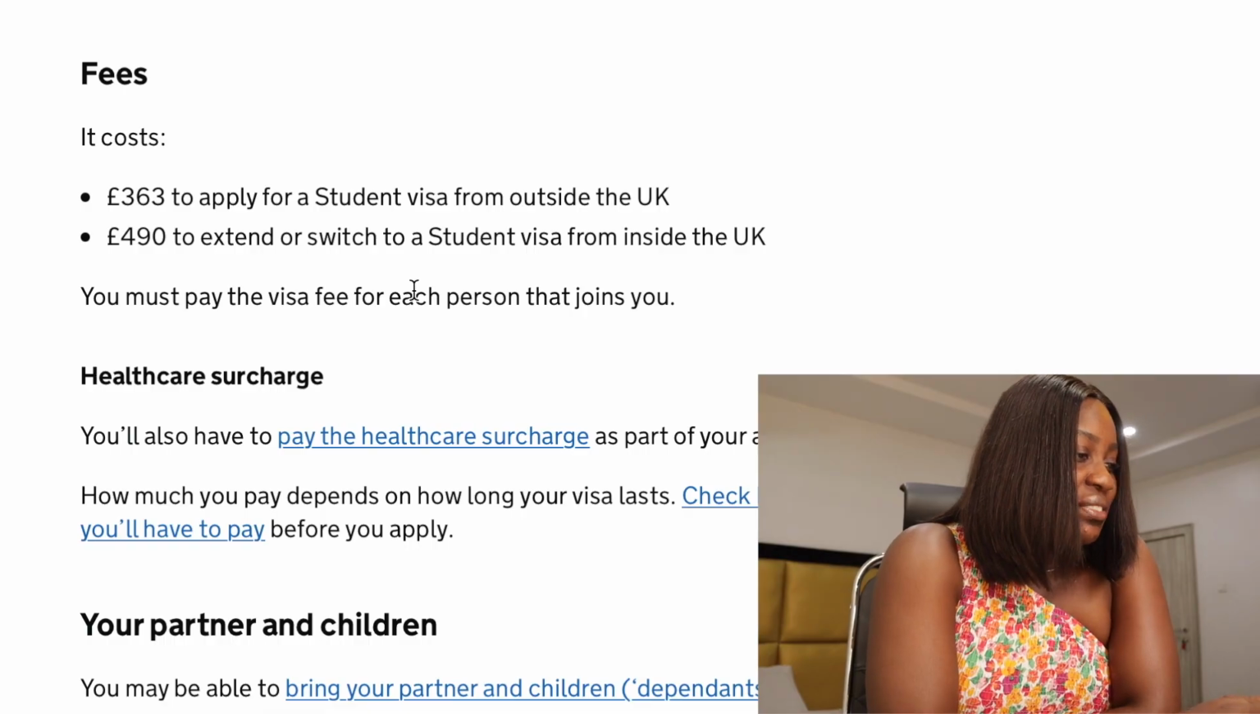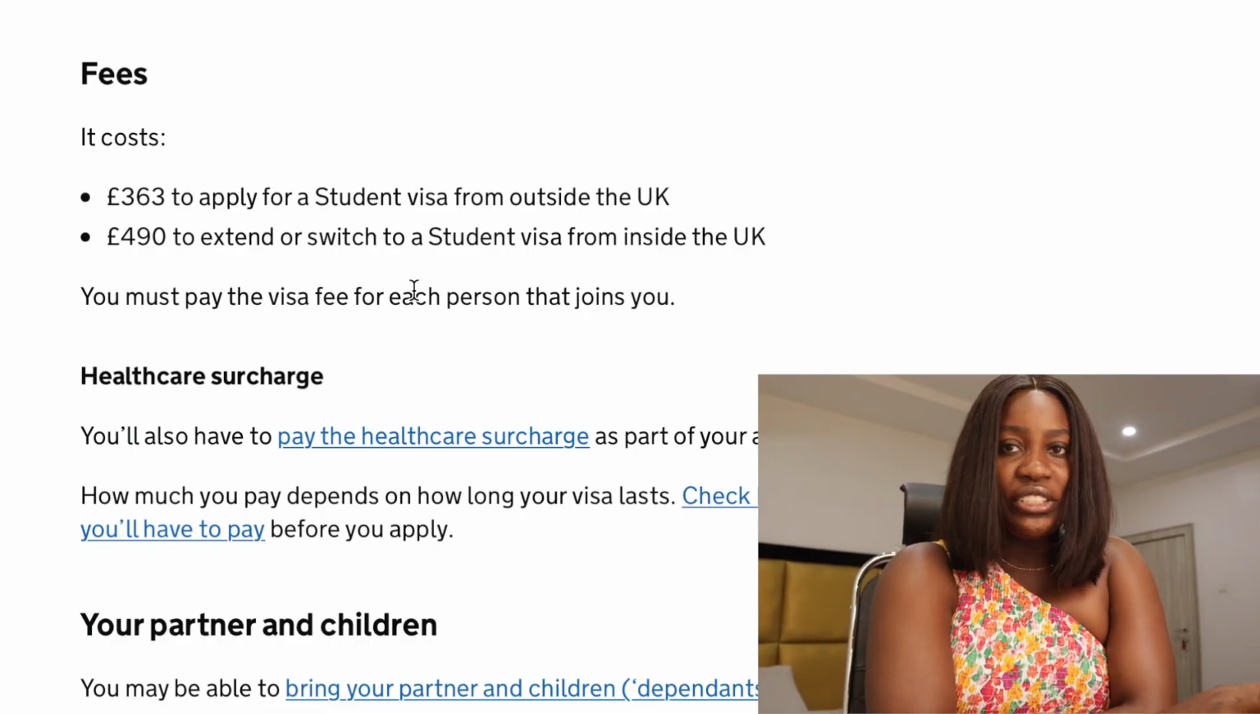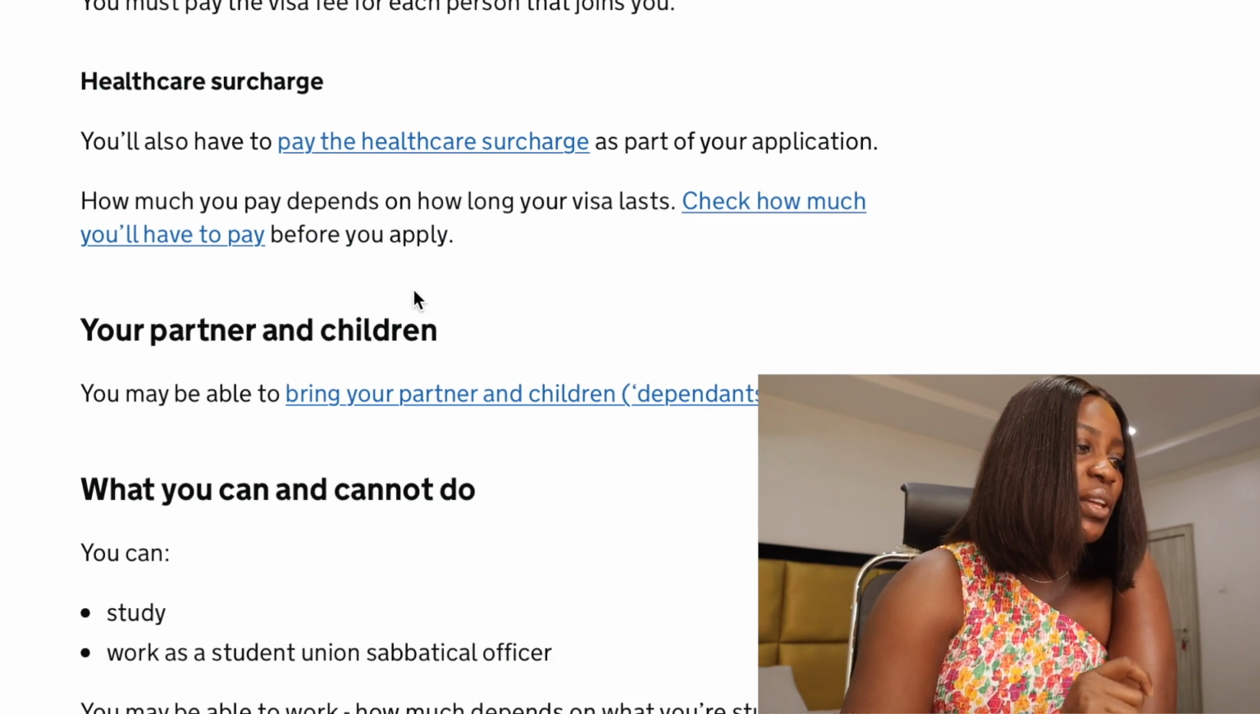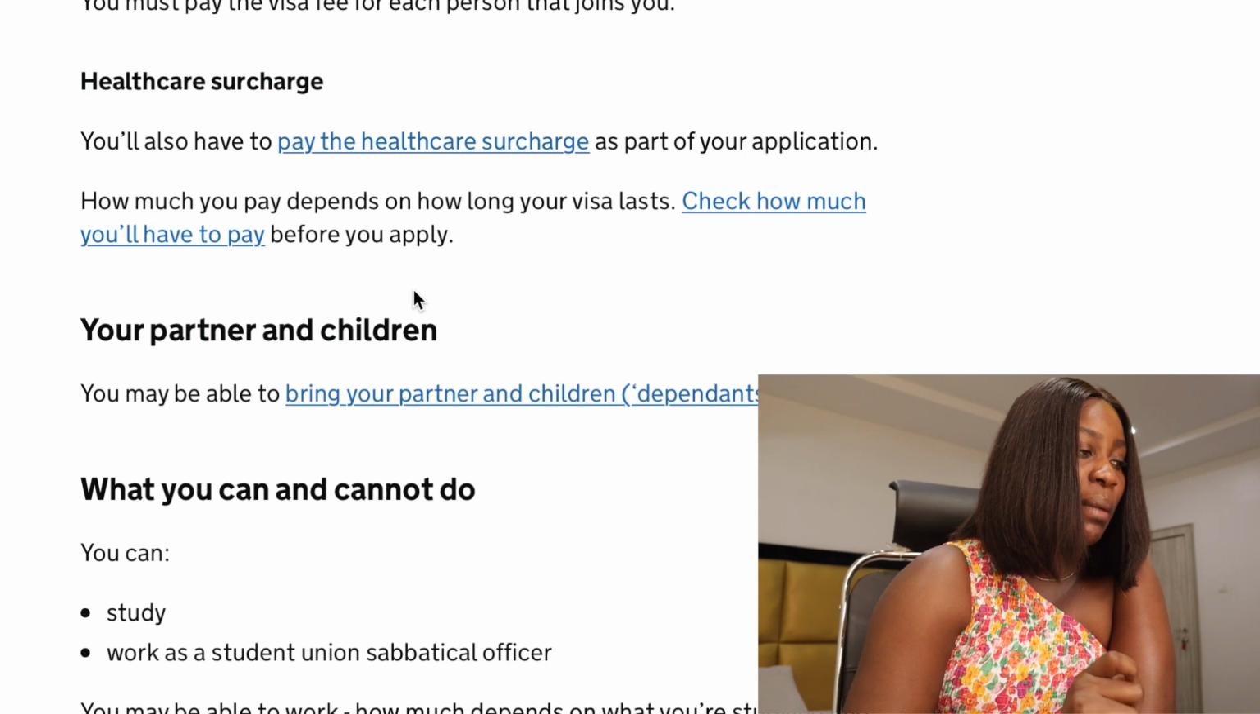So you must pay the visa fee for each person that joins you. And the healthcare surcharge. You also have to pay the healthcare surcharge as part of your application.